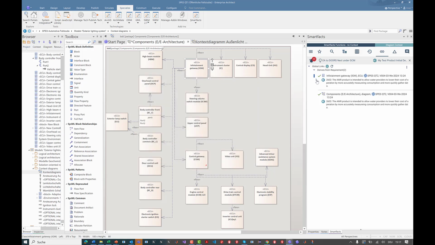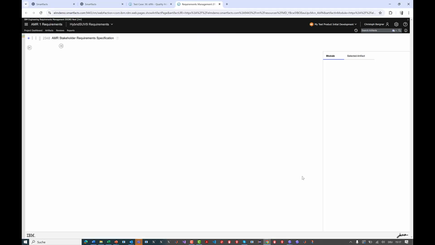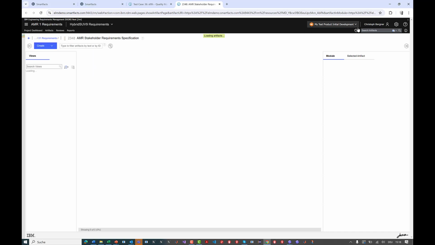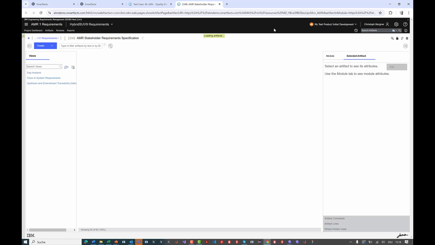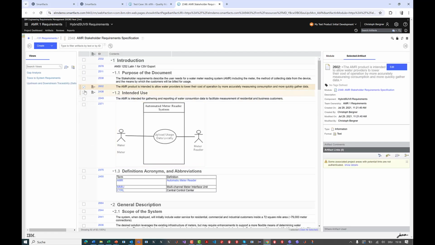Okay, so let's navigate to the other side. Open in original tool, and now we navigate into DOORS Next, into the right project, into the right global configuration with the right requirement selected. And down here in the links compartment, we see the elements that have been linked. And just as expected, it's infotainment gateway and the components diagram.